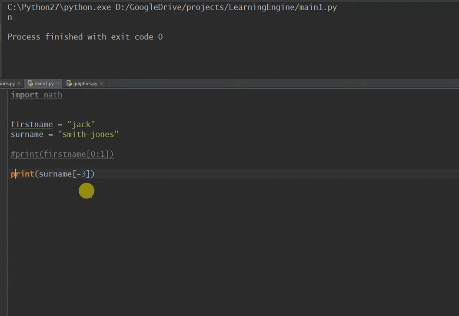N. Which letter was that? That's the third one in from the N. 1, 2, 3. Interesting. What happens if I put a negative 1 in? It gives me an S. What happens if I go from 0 to negative 4? Where will that lead me to? Let's play with that. Smith Jones. So it started there, and came 4 letters back. So it's 1, 2, 3, 4, and it's given me everything else.